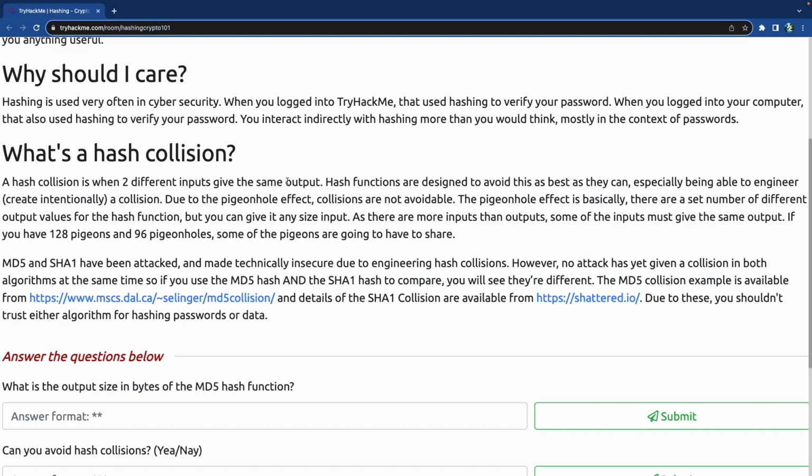Hash functions are designed to avoid this as best as they can, especially being able to create a collision intentionally. So this is an interesting little thing. Due to the pigeonhole effect, collisions are not avoidable. The pigeonhole effect is basically that there is a set number of different output values for the hash function, but you can give it any size input, so there are more inputs than outputs. Some of the inputs must give the same output. If you have 128 pigeons and 96 pigeonholes, some of the pigeons are going to have to share the same pigeonhole.